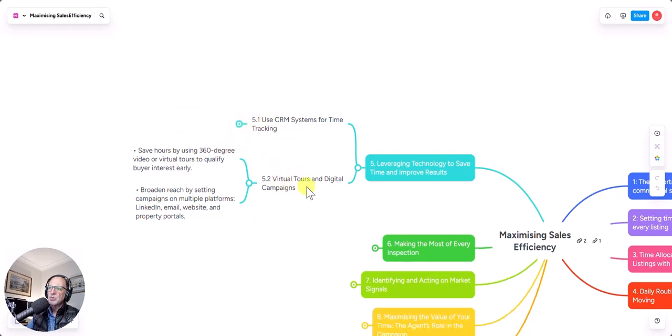Item number 2, virtual tours and digital campaigns. That's technology. Save hours by using a 360-degree video or virtual tours to qualify buyer interest today. Videos are really useful to send out to people who are calling you to talk about a property. And also professional photographs as well. Going further, broaden your reach by setting campaigns on multiple platforms. That would be LinkedIn, email, websites, property portals. They all go together. So think about what you're doing there.